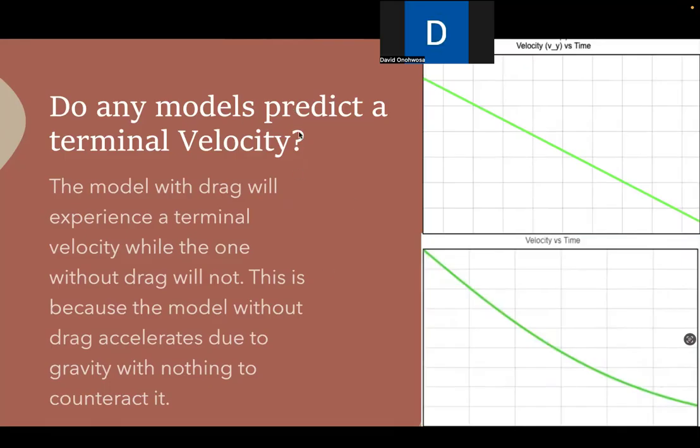Do any of the models predict a terminal velocity? Yes, so here we have our velocity versus time without drag and with drag. As you can see, without drag, we have this constant acceleration. With drag, though, it starts to slow down and eventually it will taper off to one point, which would be the terminal velocity.